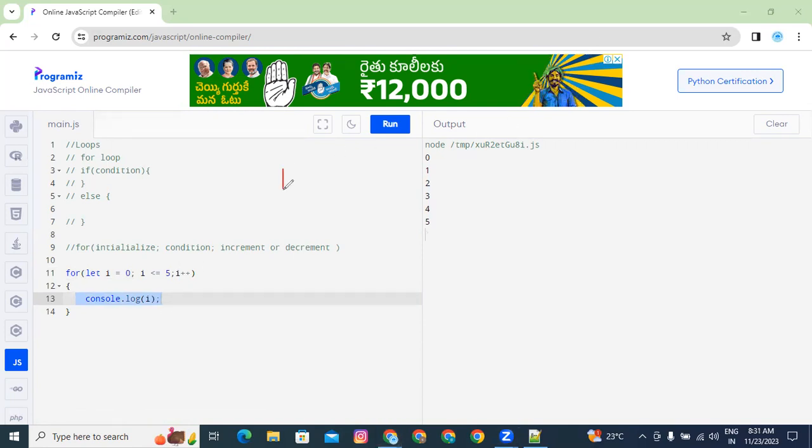But what is happening in the backend? Initially I was 0. Then it executed. After executing, it went to this increment or decrement, I plus plus. So again it became I value 1. Then again it printed. Then again it came 2, 3. Then finally I value was 6. We can't see that, but I value becomes 6. At that point, this condition will fail.